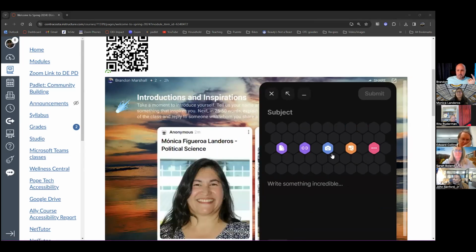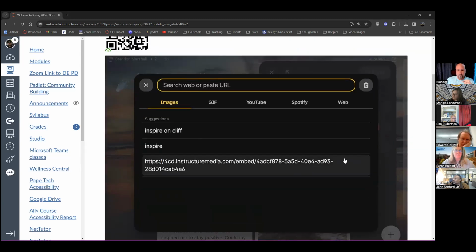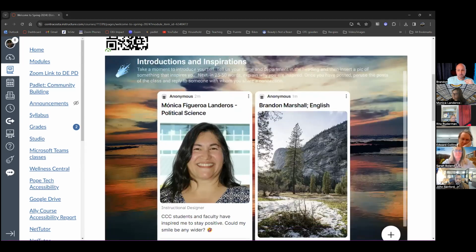and then you can use this little icon here, the image search, to search for any kind of image that you want. You could put some search term that corresponds with something that you draw inspiration from, and then share that picture. Then once you have that, you would just click the submit button and then we'll post up here.